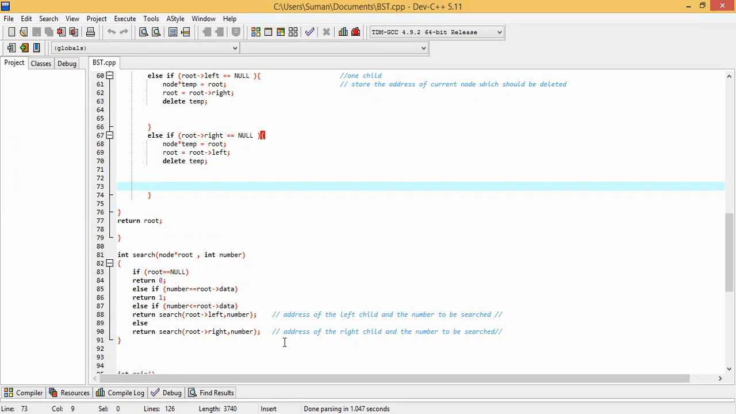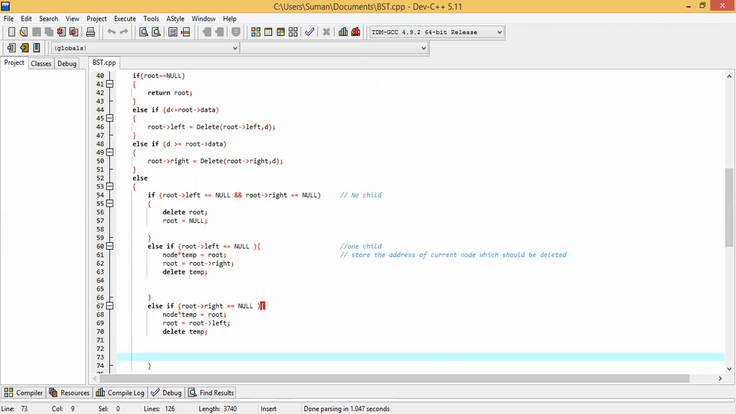Now for delete, there will be five conditions. If root equals null, then we can delete nothing. Then there is the case where the value we want to delete is present in the left side, or in the right side. Based on these, the delete method is called.